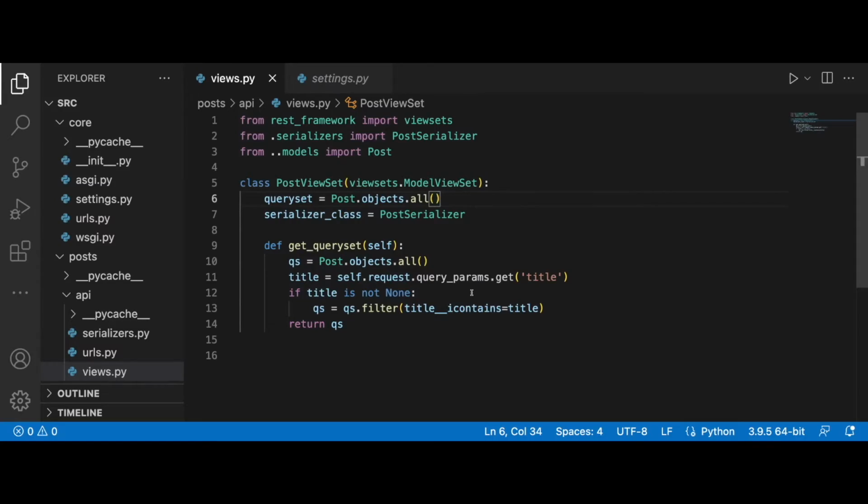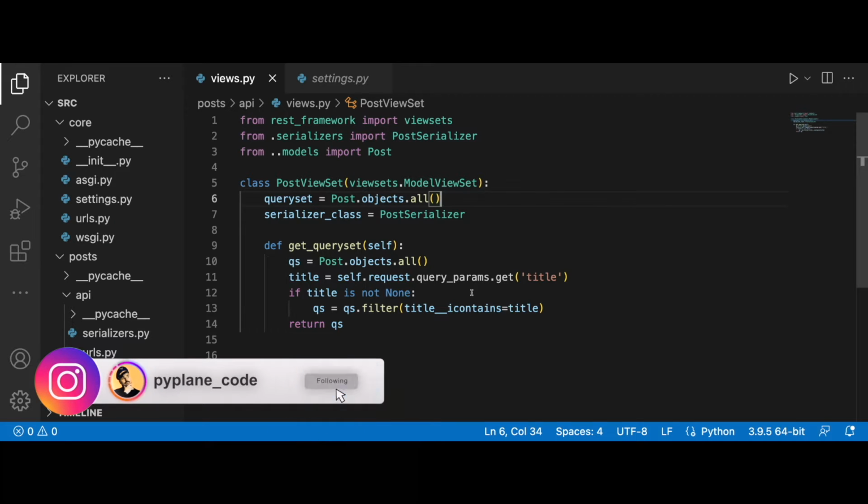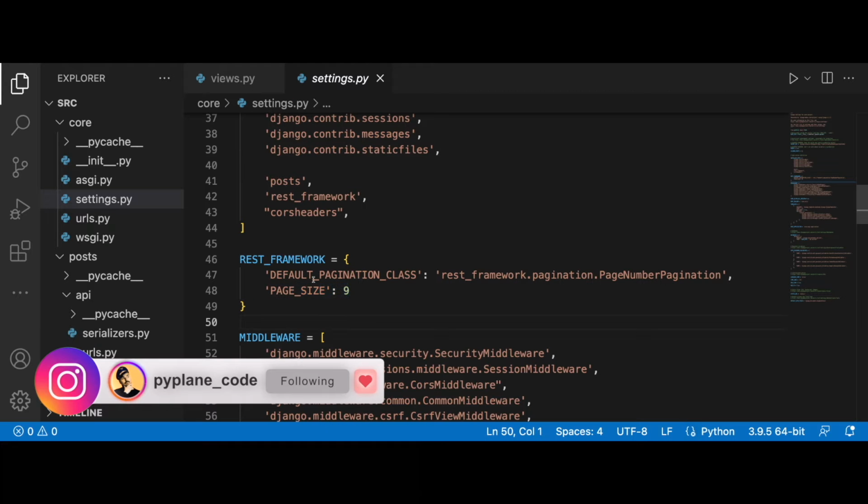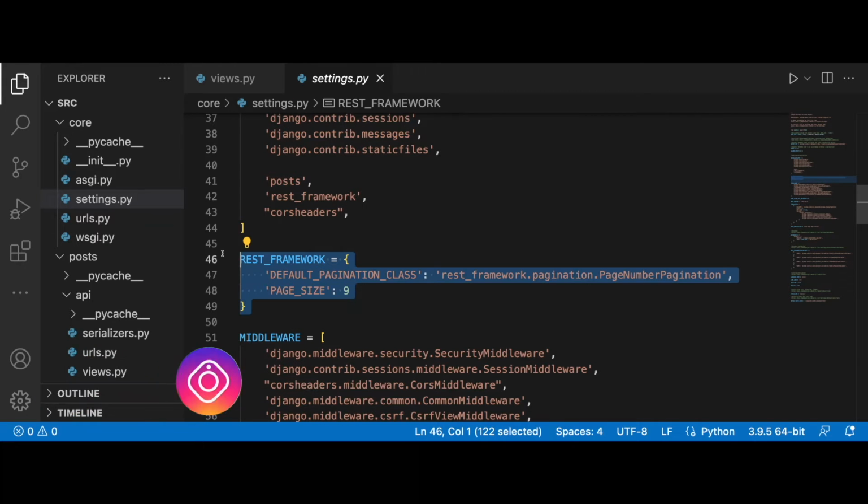Alright guys, before we actually start to code, I just want to mention that we will use the API created in the previous video on how to perform a live search in Django and React.js. If you haven't seen this video, the link is in the description below. And right now, let's take a look at the settings.py, because over here we have one minor change.